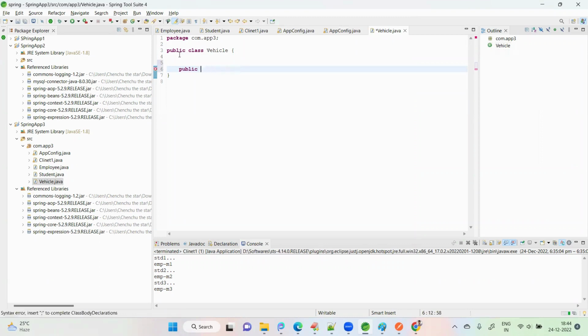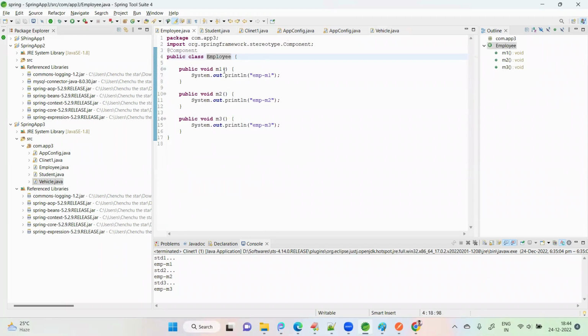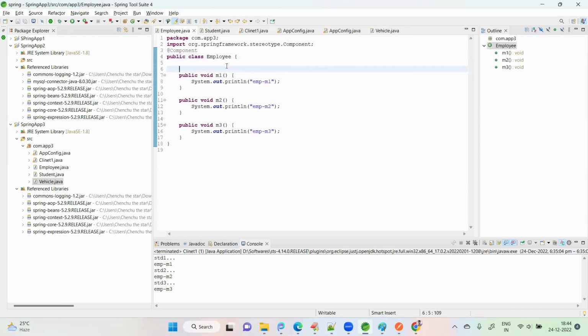Class void start engine. I want to call the start engine method from the employee class. From here I want to call it. What do I have to do? What is the first step?